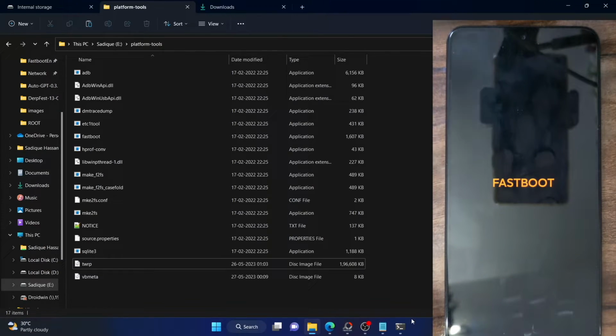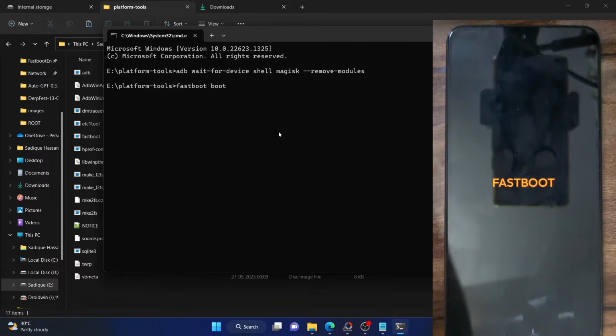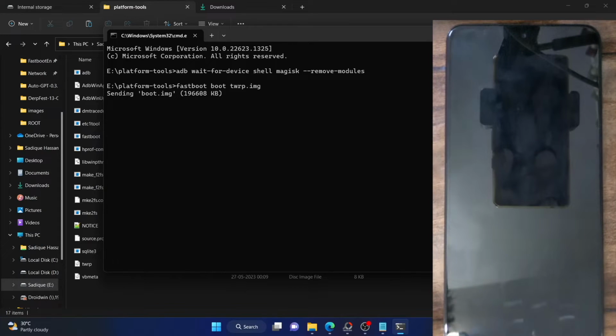I'm currently using the recovery for one-time usage. So type in fastboot boot twrp.img, and your phone should now boot to the TWRP recovery. It will take a few seconds, so let's just wait for the time frame.